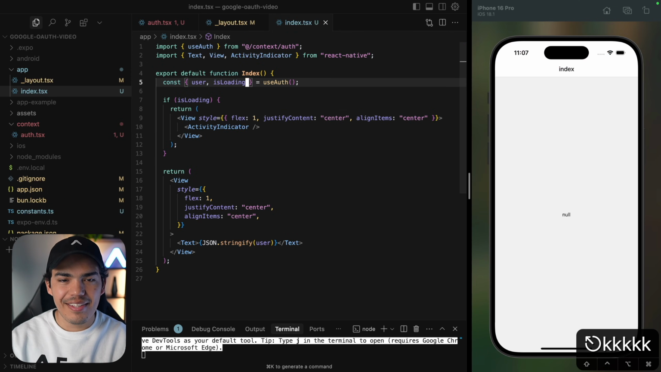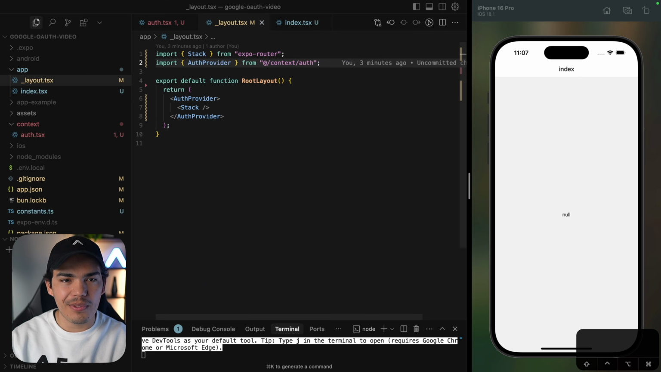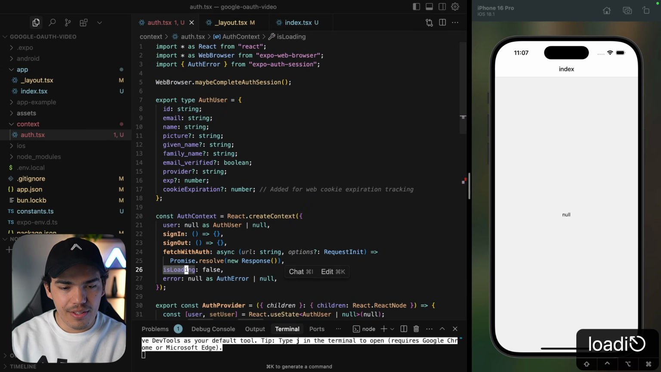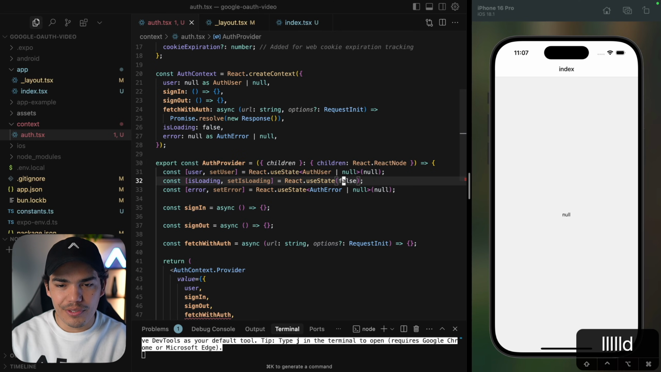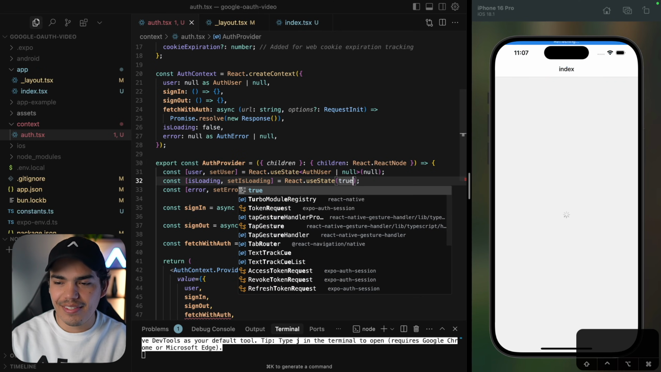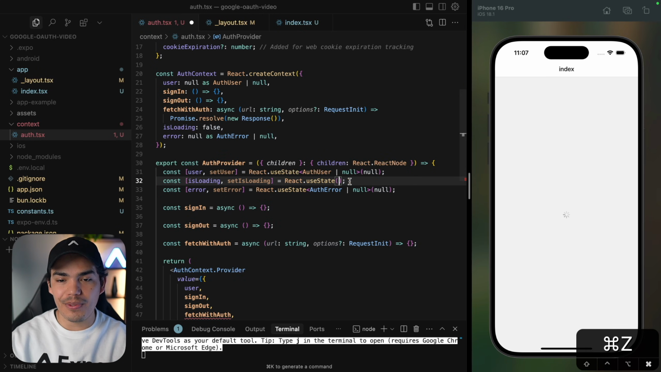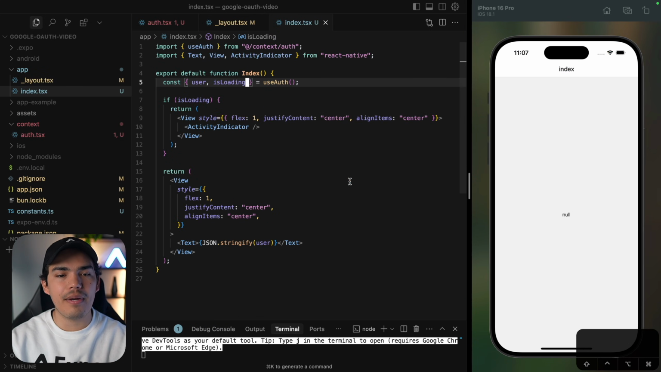So now if I set this is loading to be true in my auth, let's see, it's loading. We can set this by default to true so that we can test this scenario. And as you can see, this is how it's going to look. So let's set this to false and let's go back to the screen.